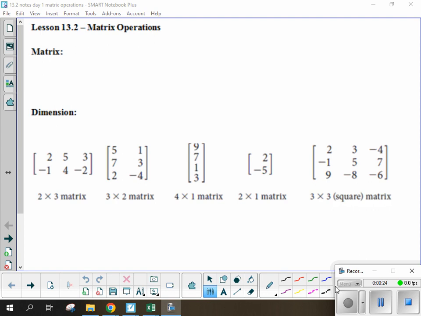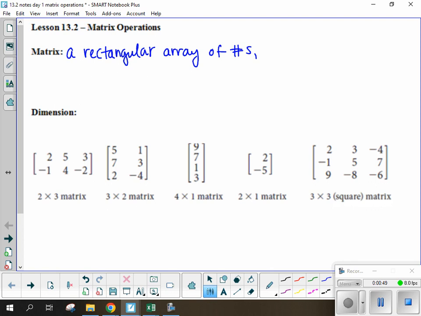Okay, so let's do some definitions here, and then we'll get into actual matrix operations, combining them in different ways. So a matrix is just a way to arrange numbers. We would say that it's a rectangular arrangement or array of numbers. Could just be plain old numbers. It could be some sort of parameters that you're given. Could be variables. Okay, so it's a way to collect and arrange and organize a bunch of different numbers.